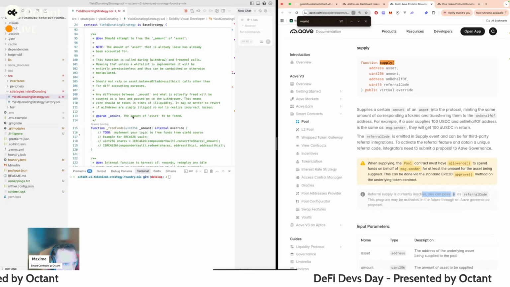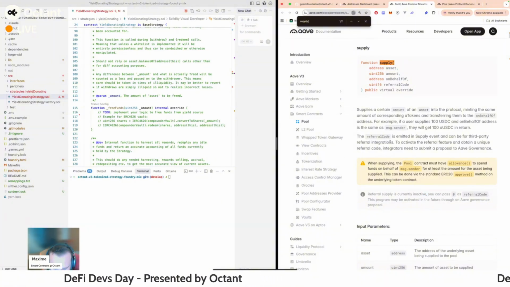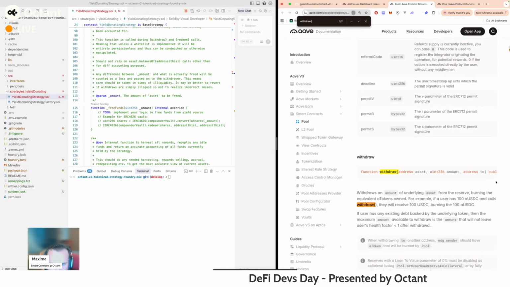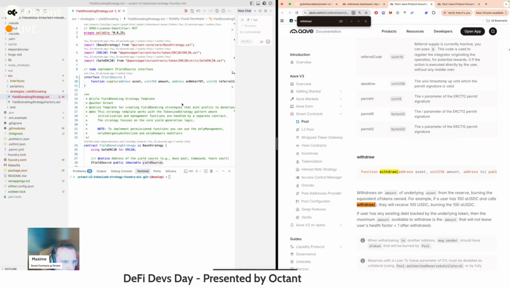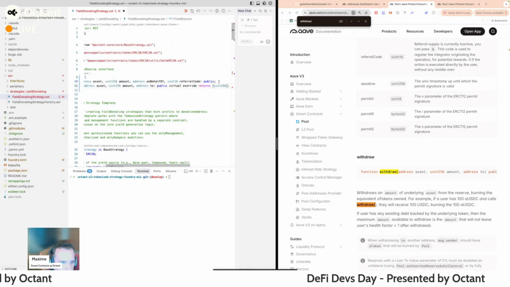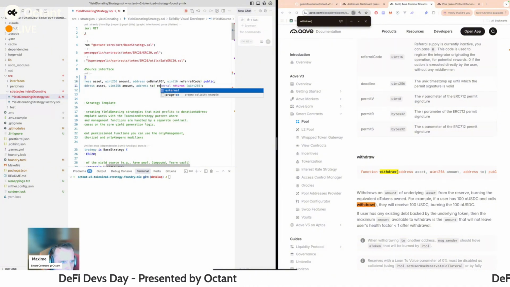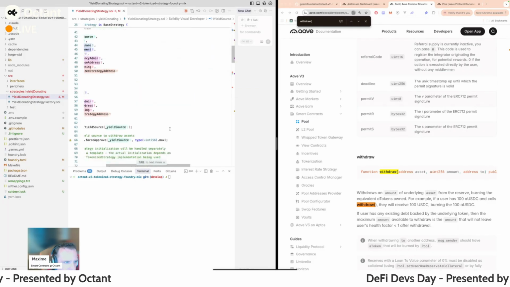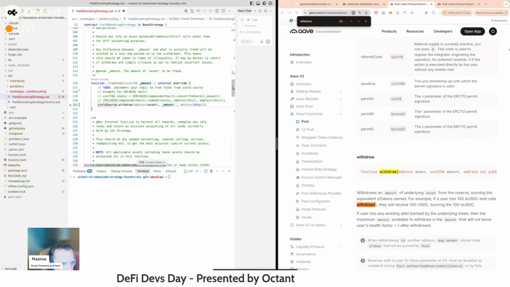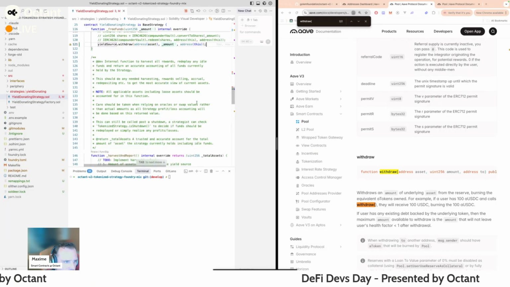And then we go to the next function that must be implemented, the free fund function, that will be called when you are trying to withdraw funds. On the Aave pool, it will be the withdraw function. So we'll withdraw this asset, this amount, and we'll withdraw it to this contract.